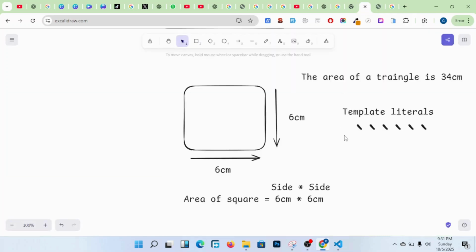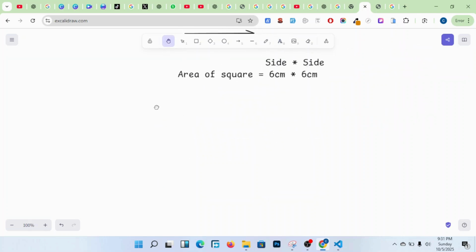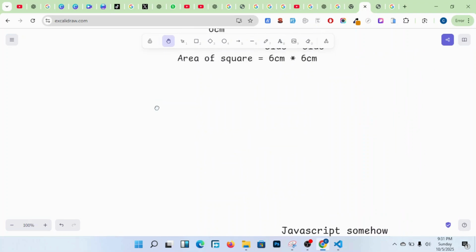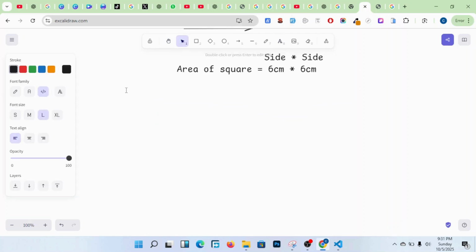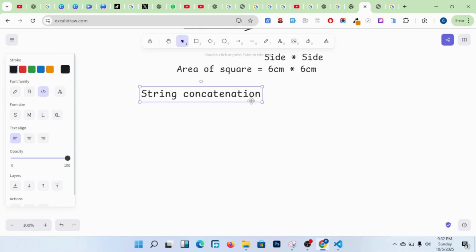Now let's look at string concatenation before we close off today's class. What is string concatenation? Concatenation is the way of separating these texts here with space.